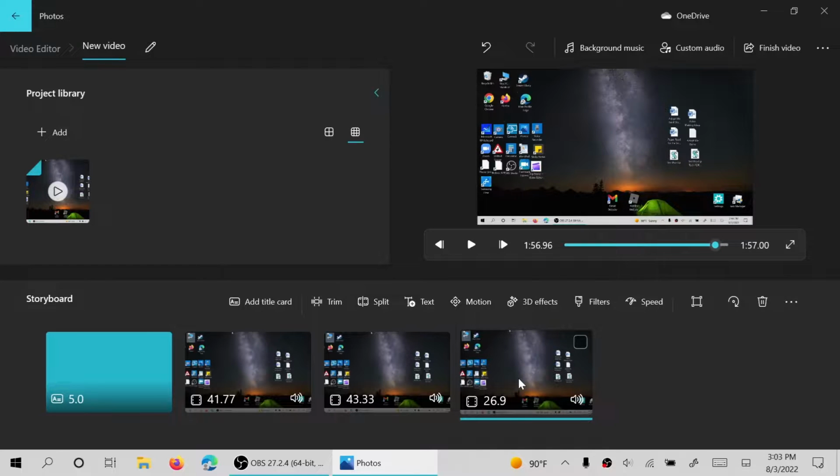If you want to trim the middle of the clip, you just have to split the part that you want to trim 2 times, like at the beginning of what you want to trim and at the end of what you want to trim, and then the middle is what you want to trim. You just click on that and you delete it. So this is really basic editing with this editor.